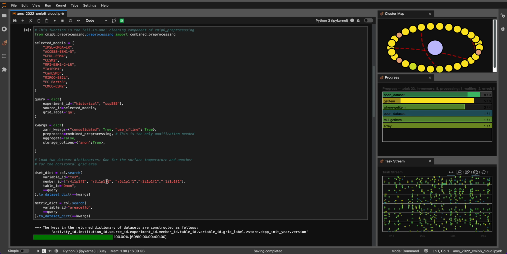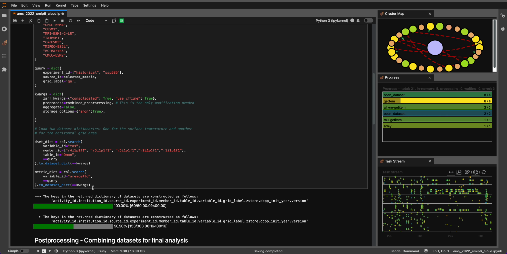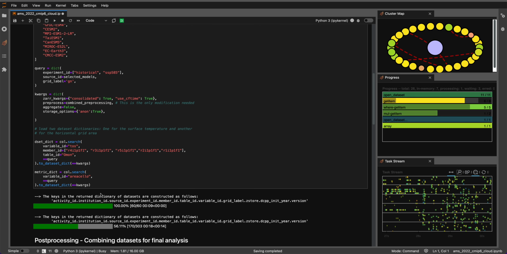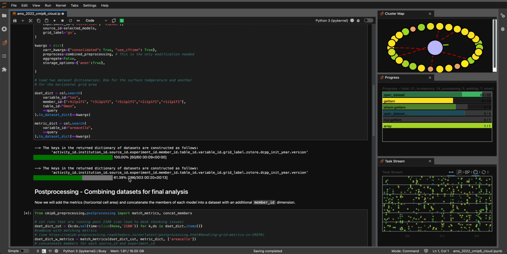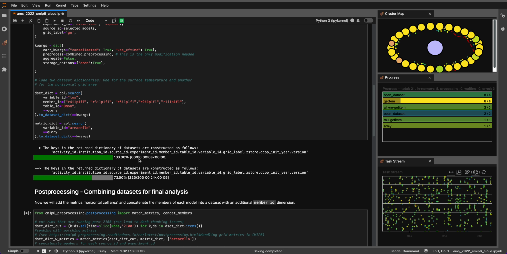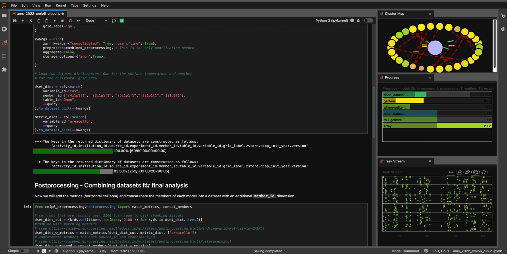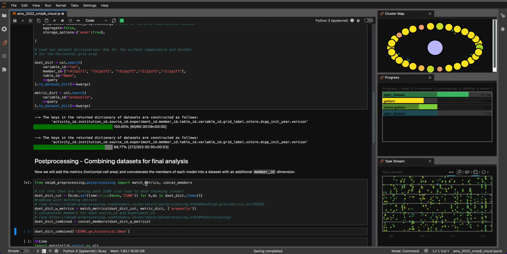And then I'm also going to subset a couple of model members, because some of these models do have quite a lot of members. So this takes a little bit of time to load, but you can see that we're loading almost 400 datasets here. And it takes under a minute, so that's way faster than downloading the dataset.